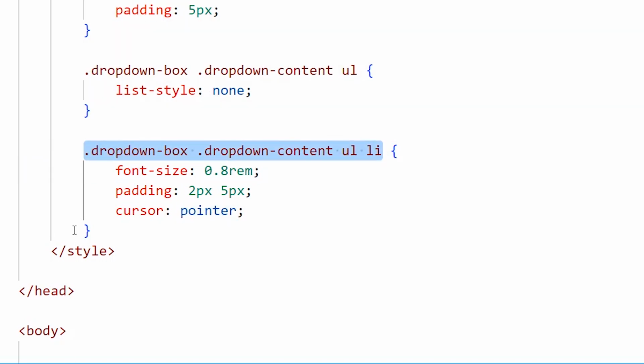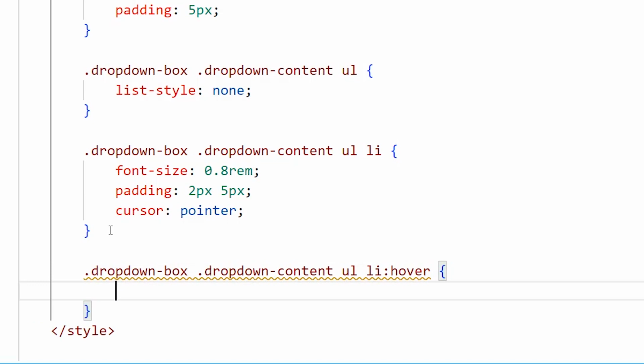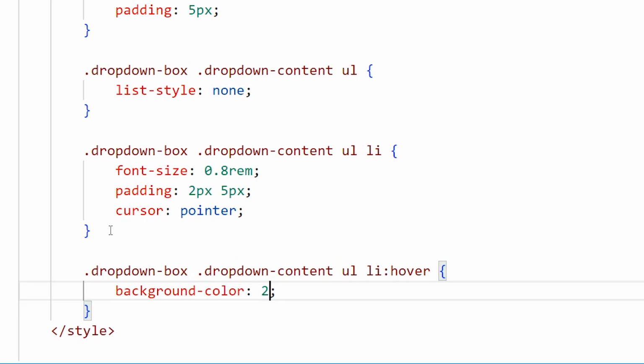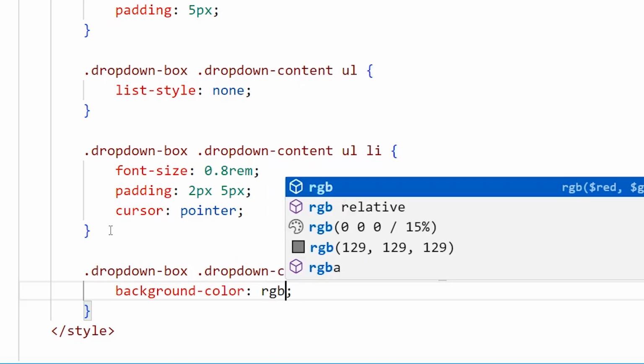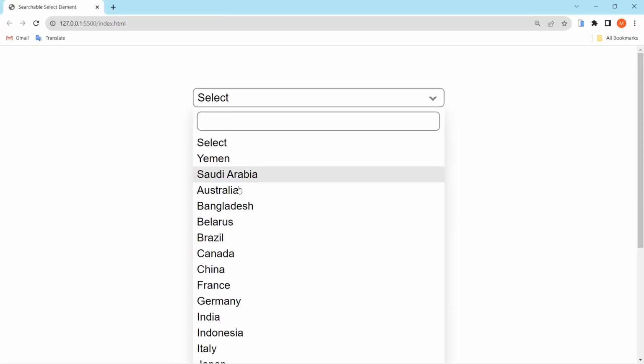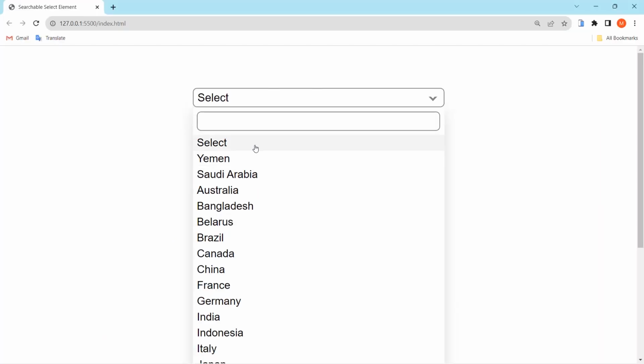So I will take this selector, copy, paste here, hover state, and the background color will be something like 230, sorry, RGB. Inside RGB I'll write 230, 230, 230. Save to see the result. You can see that this is good. When I hover on one of them, the background color changes, as you can see, but I want to make it a little lighter, so set it to 245, 245, 245. Let's see the result. I think this is better.